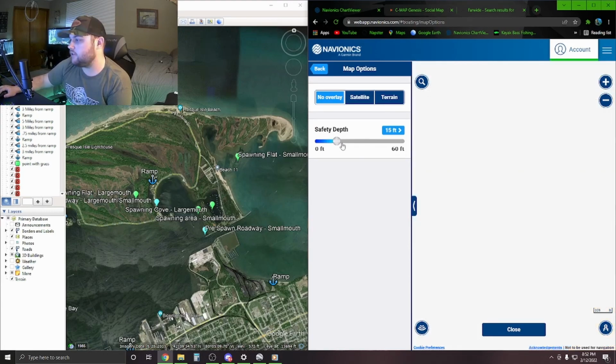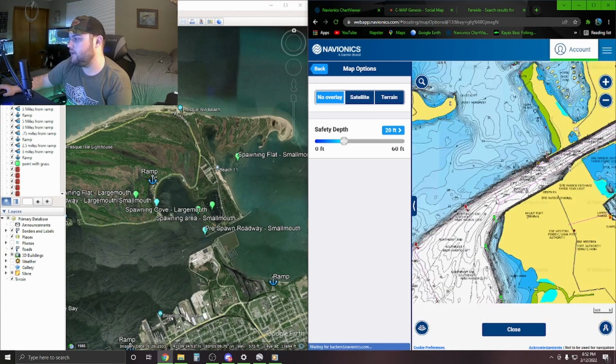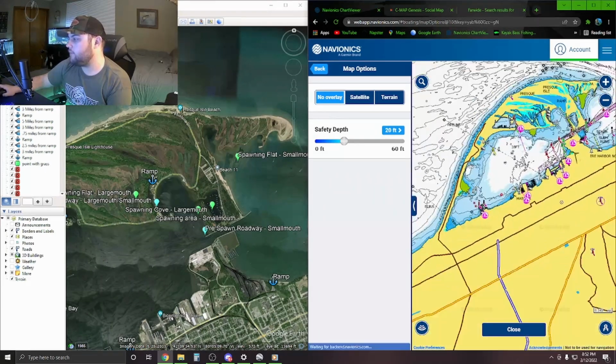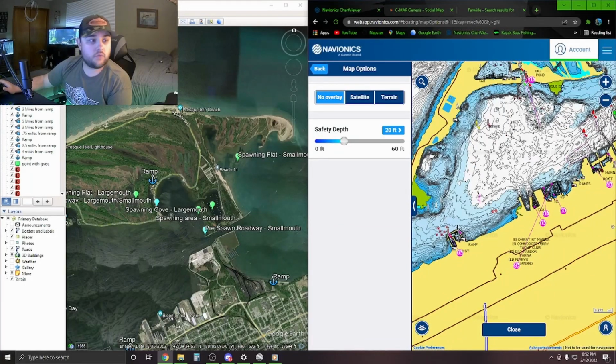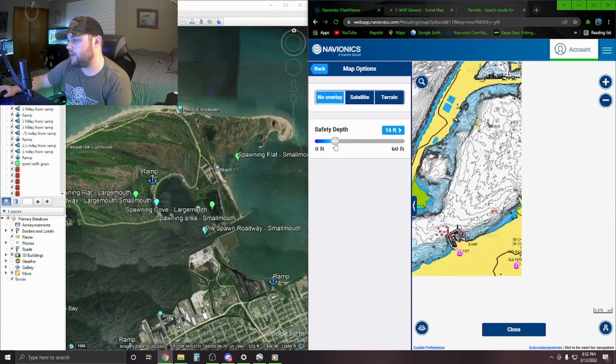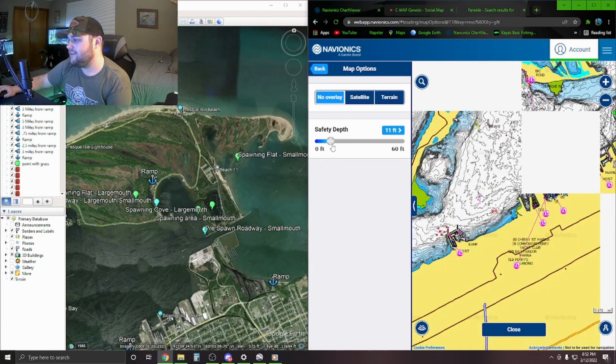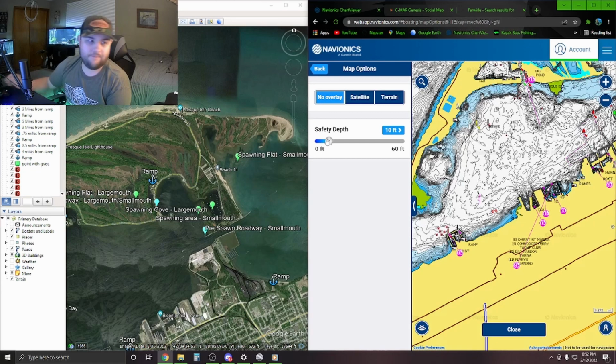What that's going to do is, if I adjust it out to 20 foot, it's going to shade this whole entire map so that the blue is 20 foot and under and the white is 20 foot and over. So we're going to bring this back down to, let's say, 10 foot, because that's like my magic number out there for some reason.